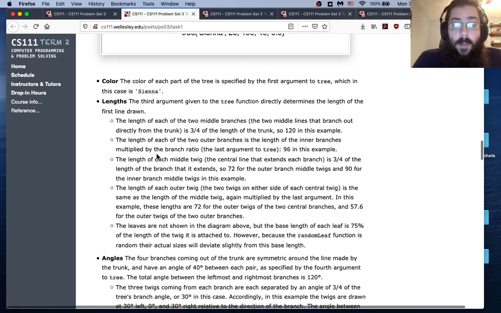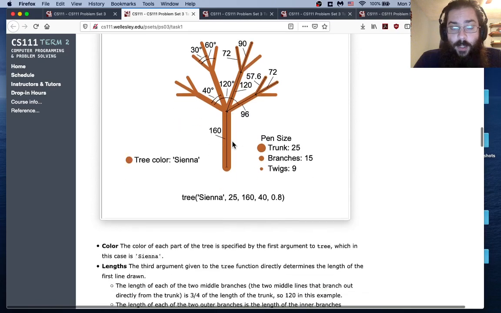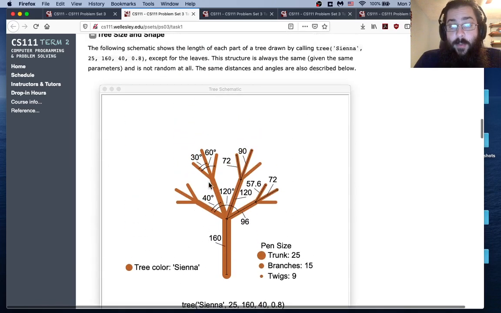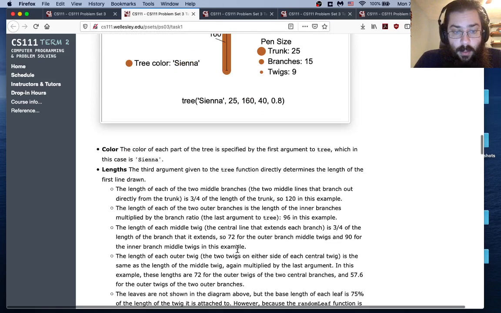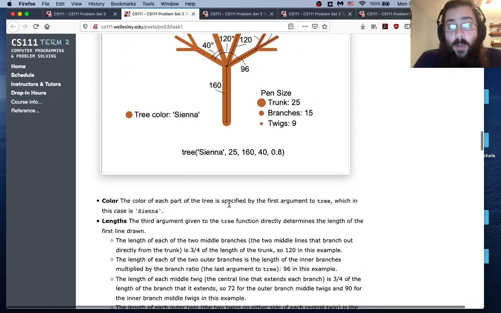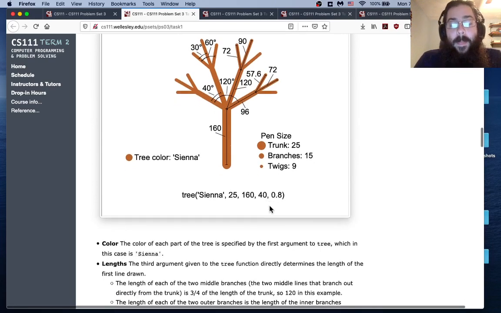Right. The length of each middle twig. So now I'm talking about the 3 little twigs that come out of each branch. That length is 3/4 of the length of the branch that it's coming from. So 3/4 of 96 is 72, and 3/4 of 120 is 90. Sorry about that.